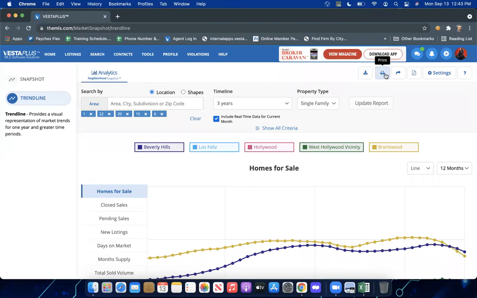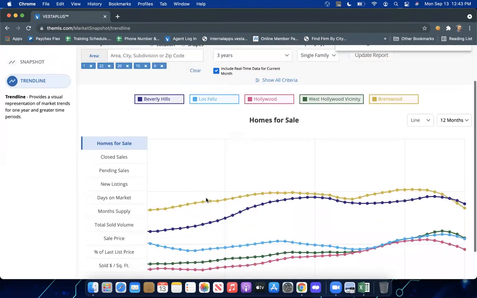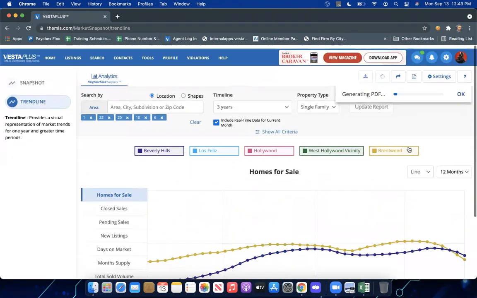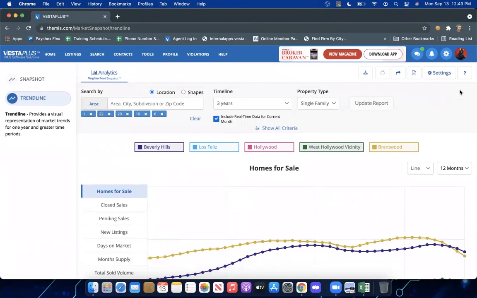And then you have the print button where you can print this report. Again, same thing. It'll create a PDF file for each of the different areas, depending on what information you selected. So it'll go ahead and create that PDF file. Again, you have the share button, and then you have that marketing PDF report as well.